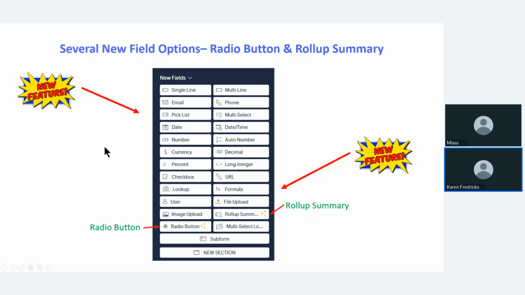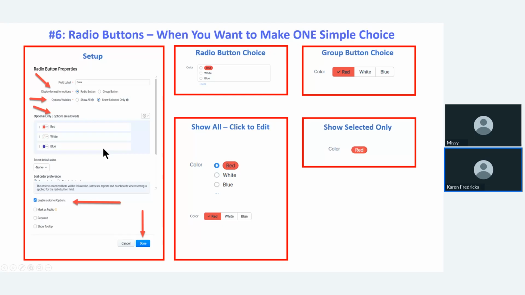So we'll start with the radio button. Radio button is that little round thing. You have a choice of one thing. You can only put 3 options in a radio button. You can't have 25. You get a choice of 3. So when we set up that button, you give it a name, like I called it color. You have a choice of either calling it a radio button or a group button. And you can have visibility, show all or show only.